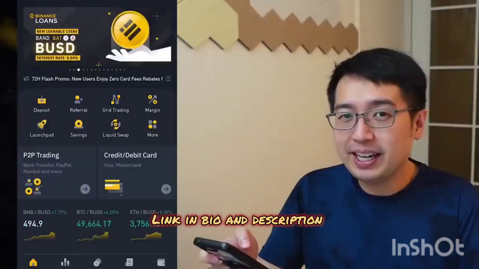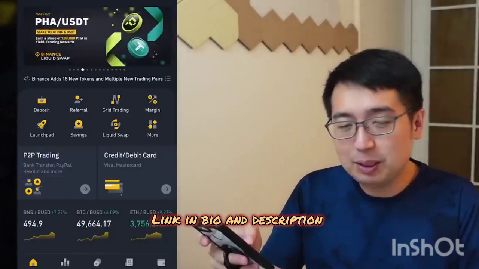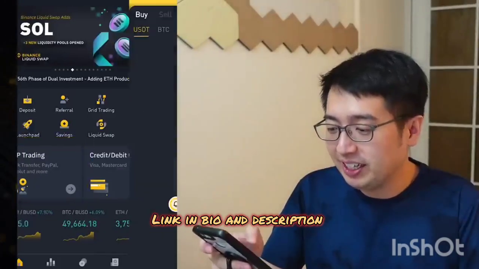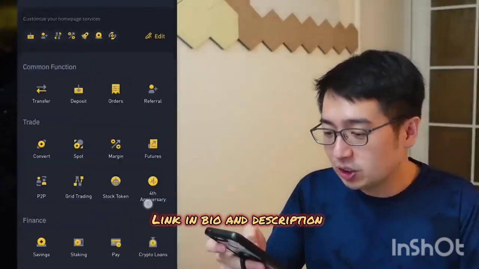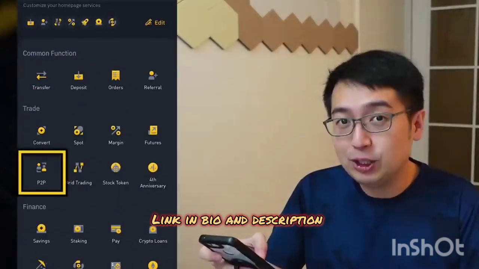How to sell crypto on Binance P2P. So from the app, we select P2P trading. It's this big button right here. But let's say the menu changes and you're looking for it. You go to more, scroll down to trade, and select P2P.